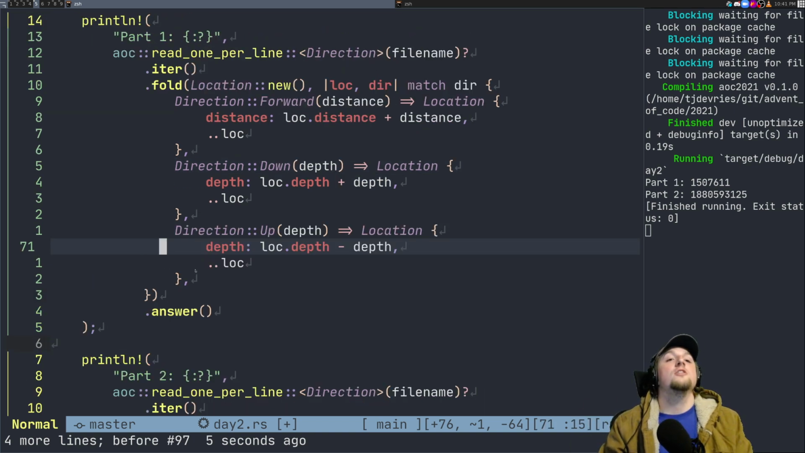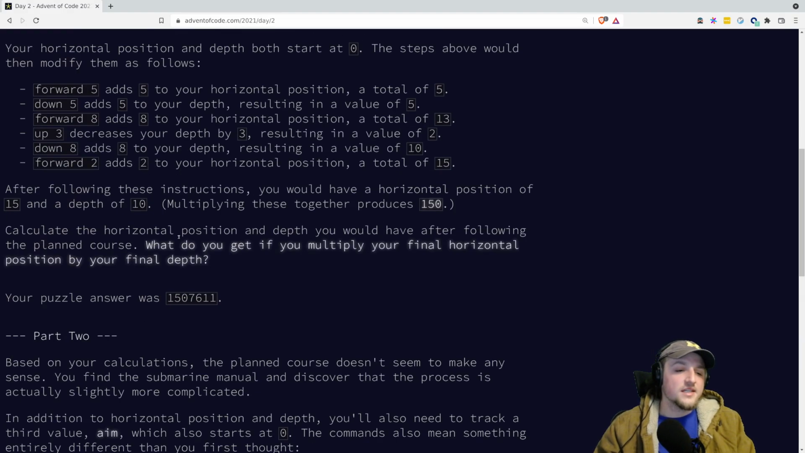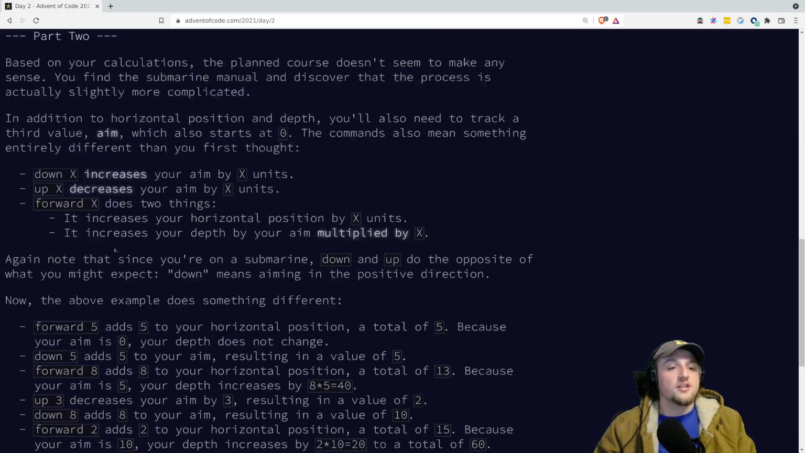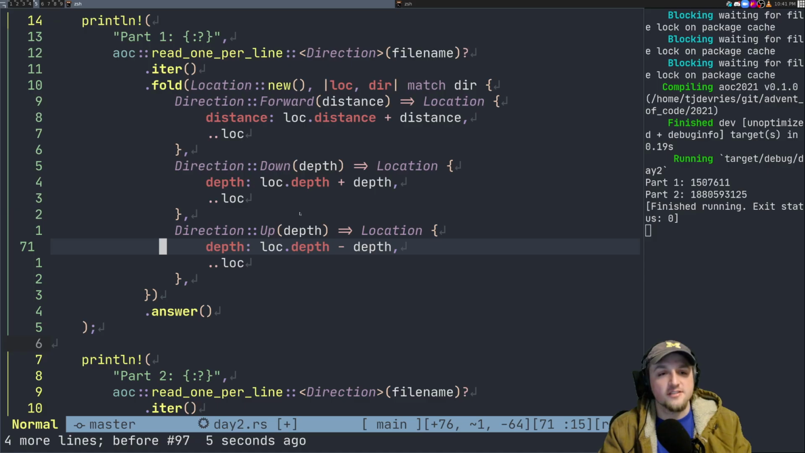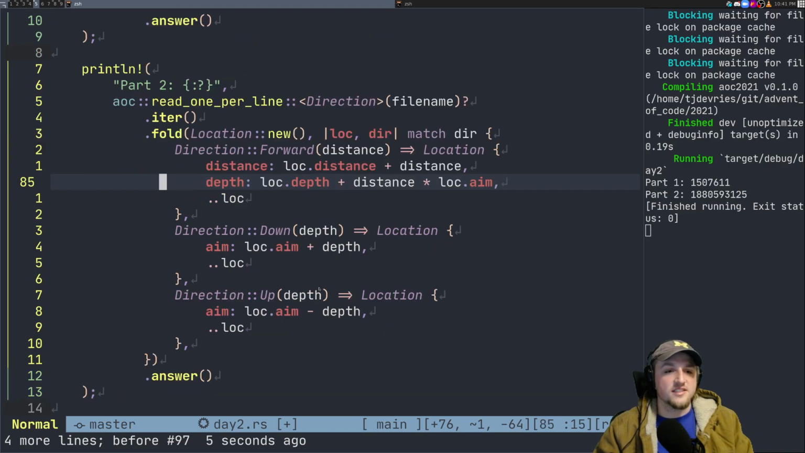For part two, super similar. The only thing now is that we added this idea of aim, and down and up basically just change the aim, and forward X, instead of just moving forward, it moves your position forward and increases your depth by whatever the aim is times X. So very similar. I think you'll all see very quickly what the difference is here.